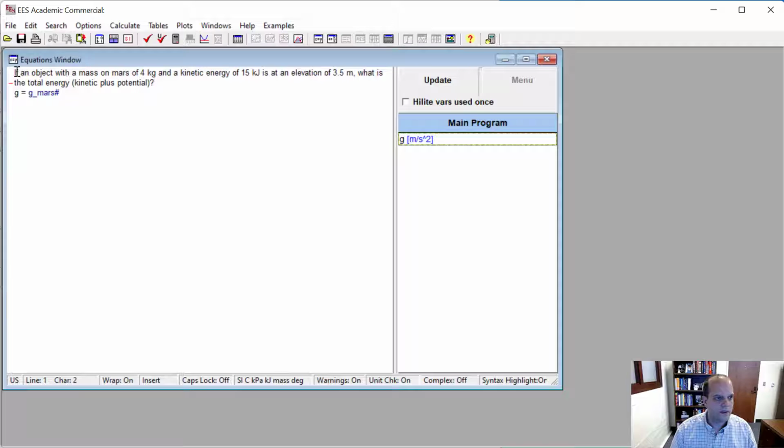So we have an object with a mass on Mars of 4 kilograms. And so I'll go ahead and type the mass in here. That's a given piece of information. I've got kinetic energy of 15 kilojoules. That's given. And then I have an elevation, we'll call that y, equals 3.5 meters.